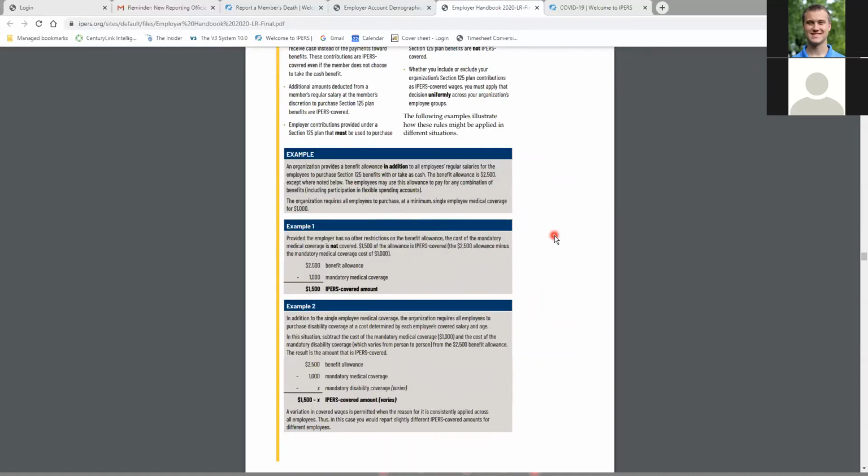Please remember that cash benefits are only IPERS covered when the first 3 questions are answered yes, and the annual certification form is received. If the form is not received, then the cash option will not be considered IPERS covered wages. If you are not covering the cash option for IPERS, you do not need to send the form to us.